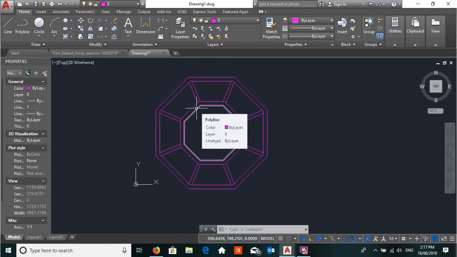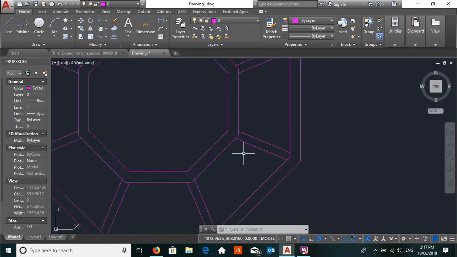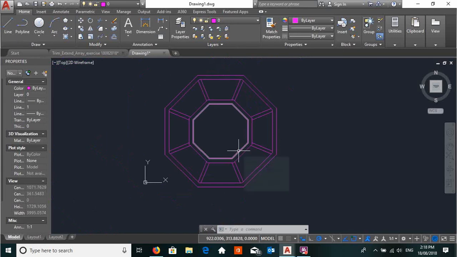And to complete this exercise, the spokes of this window are seen as a 30 millimeter thick spoke. In order for us to do that, we know that we can create a line from there to there, and then we'll offset that 15 mils on either side. So I'll just show you that.